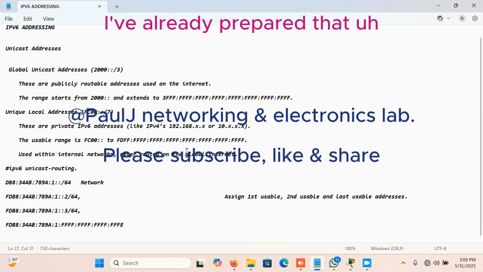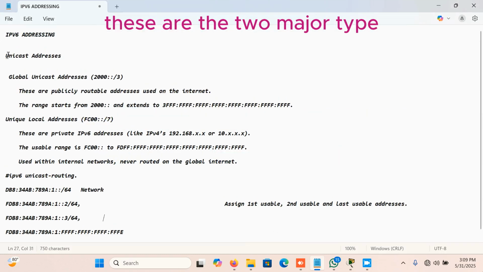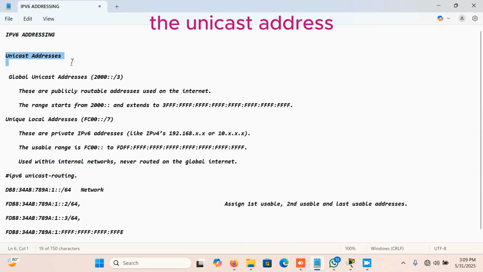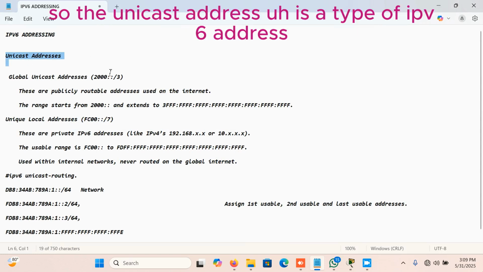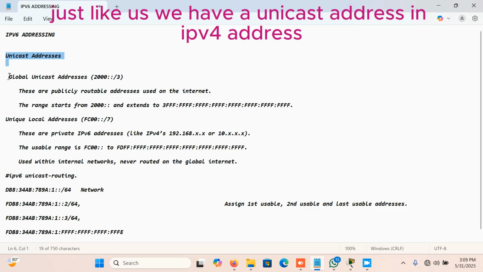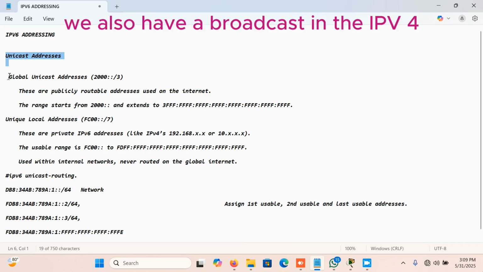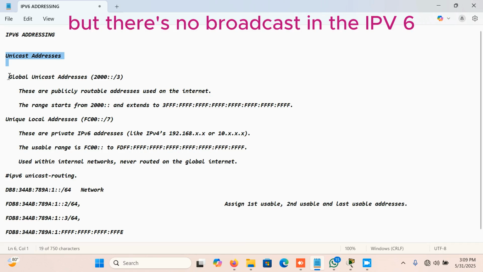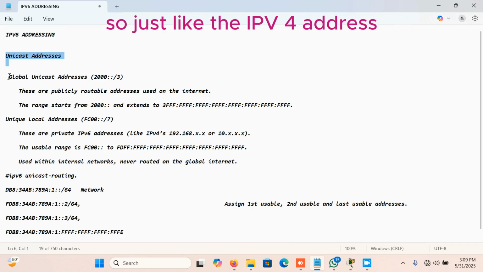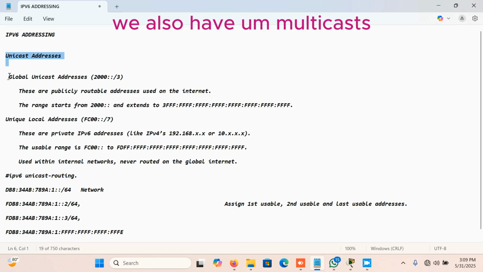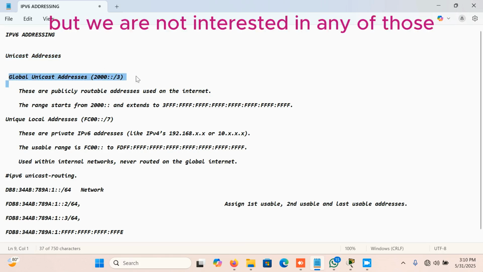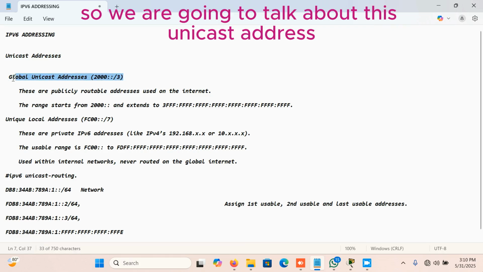For example, I've already prepared that. These are the two major types. The unicast address is a type of IPv6 address, just like we have a unicast address in IPv4 for one-to-one communication. We also have broadcast in IPv4, but there's no broadcast in IPv6. Just like IPv4, we also have multicast, but we are not interested in any of those. So we are going to talk about the unicast address.